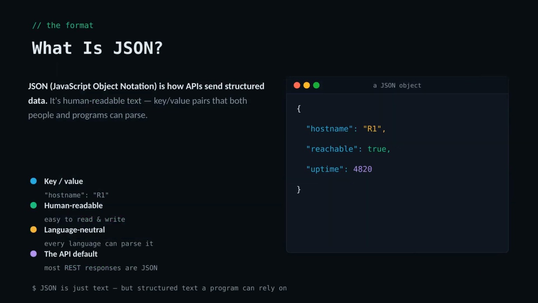So, what exactly is JSON? It stands for JavaScript Object Notation, and it's really just a way of writing structured data as plain text. Look at the object on the right. You've got keys like hostname, reachable, and uptime, each paired with a value. It's readable enough for you and me, but strict enough that any programming language can parse it reliably. That's why it became the default for REST APIs, one shared format that both humans and machines can trust.